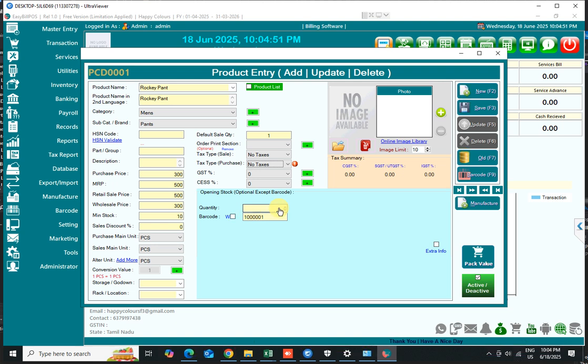Opening stock quantity means the stock which is available in your shop currently, but you actually don't require it. Don't type it over here, because once you type in the opening stock section, you cannot make any changes later. You can't change it. So better you add the stock with the help of purchase entry.